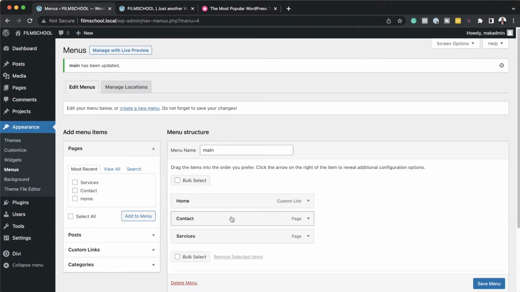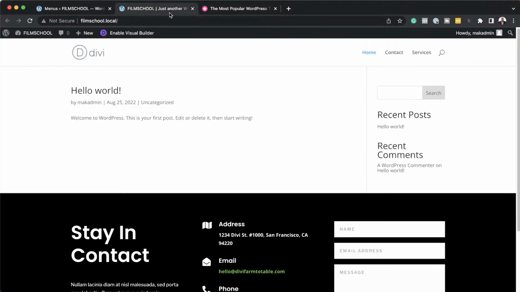We can also rearrange these. If you want the contact to be the last one, there we go. I can hit save. And now when I come over here and refresh, notice what happens. They're going to switch. There we go. So contact now is the last thing. So we can start designing our pages.